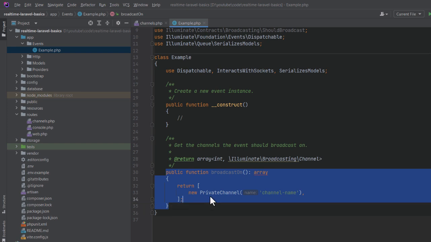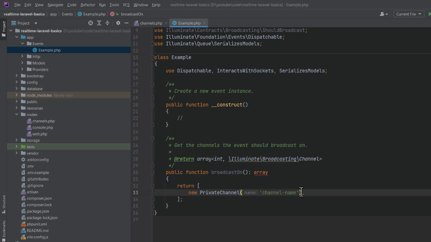If you were creating a standard event that didn't need to broadcast, you could just get rid of this method. But in our case, we do want to broadcast on a specific channel or multiple channels. So we can broadcast to as many channels here as we want because this returns an array. Okay, so we have a couple of options for the type of channel that we want to broadcast on.